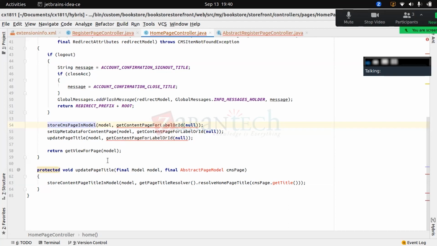Yes, there was one controller I suggested to you, right? Product page controller. In that product page controller, there's a view page method. So you have to go through that one. There is a full flow there.